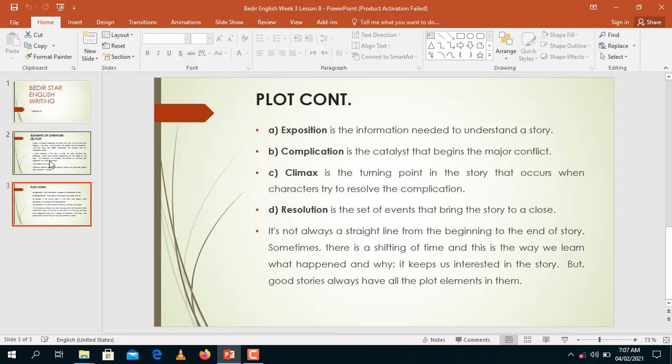And then the last part of a plot is what we call the resolution. This is the ending part of the story. You have reached the climax, the conflict has happened in the story. Now you want to end the story. Now you want to write about how the story ends. So that's what we call a resolution. In other words, it's a set of events that bring the story to a close, or to an ending.